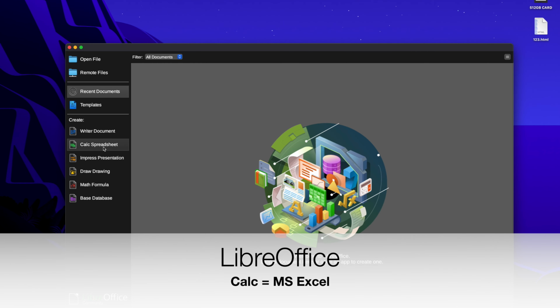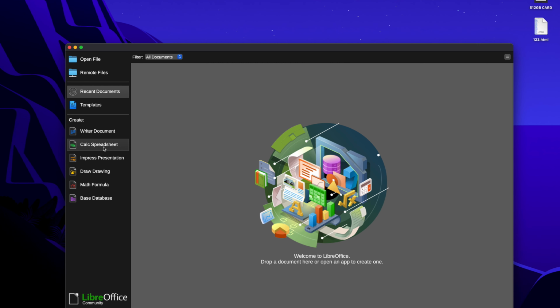The second application I'm going to show you is Calc, which is a direct replacement for Microsoft Excel, and I absolutely love Microsoft Excel. I think it's such a useful application. I use it for all kinds of things, from data manipulation, formatting, data dumping, all sorts of things. So I find it really, really useful, and just for number crunching.